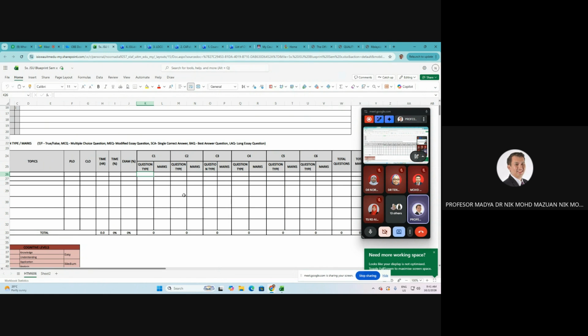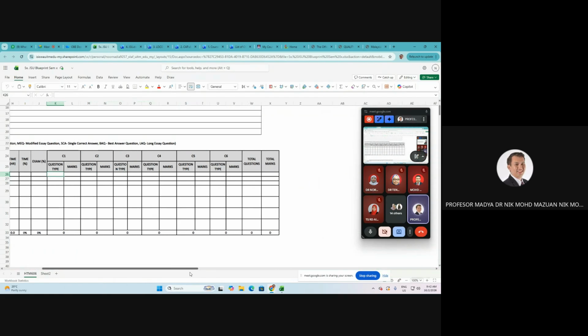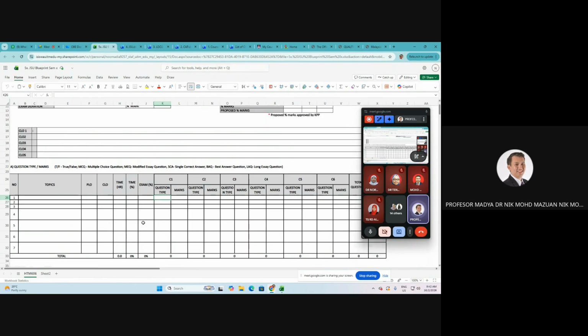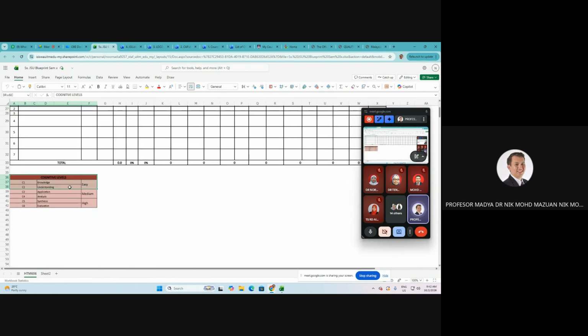So you just put the question and the marks, and then it will go to the total questions and total marks. And the cognitive level here is spelled out. C1, C2 is considered easy, C3, C4 considered medium, C5, C6 high. Literally, it means that for us, year 1 and year 2 should be around C1 to C3. For year 4 and year 5, should be around C4, C5, C6.